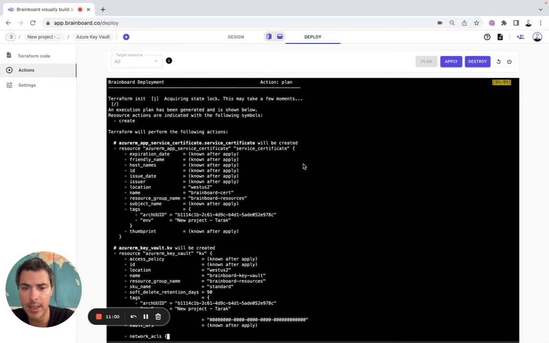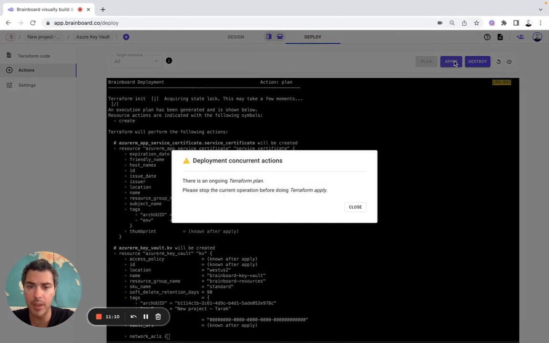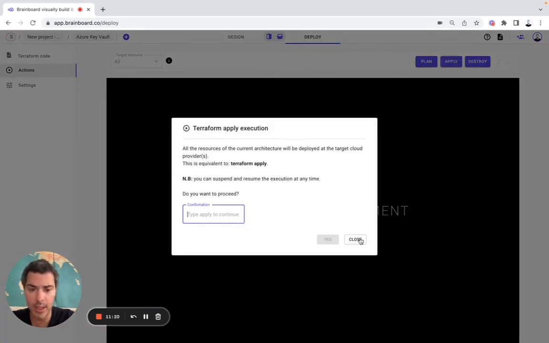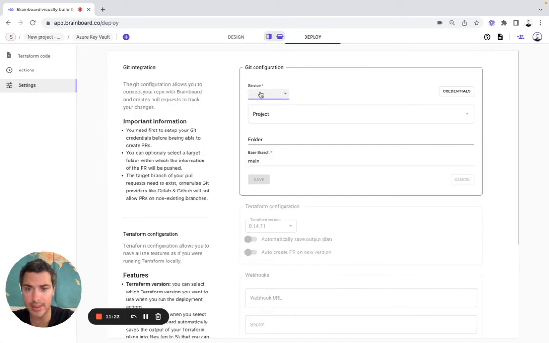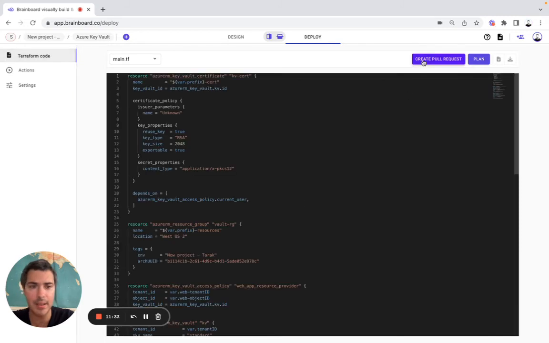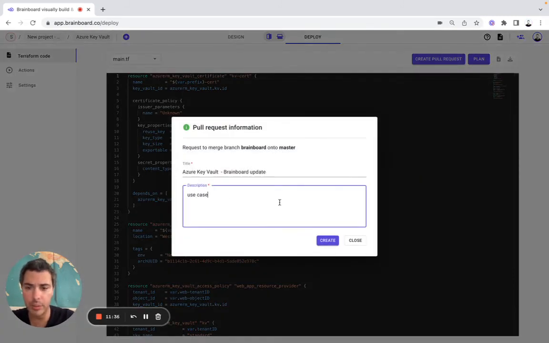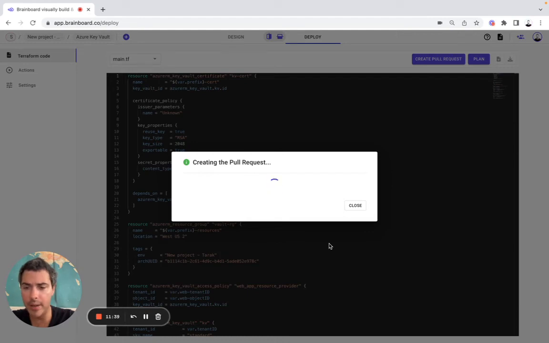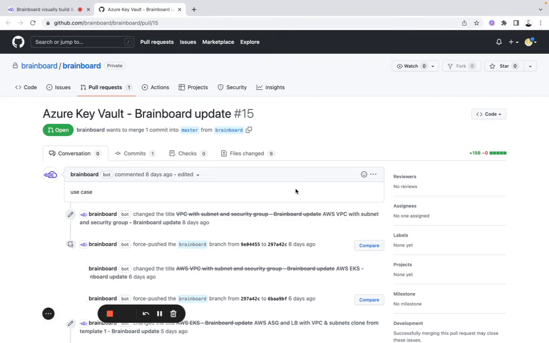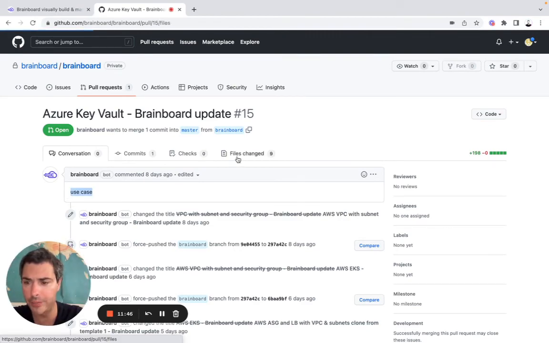As you can see, as Brainboard is a collaborative solution, if you have invited one of your colleagues to work with you on this infrastructure and he has done an apply, Brainboard will actually detect that there is an ongoing action and then you need to stop the plan before you can actually do apply. Here, for example, you simply need to select either Azure DevOps, GitHub, or GitLab. You can do GitHub here, select Brainboard as a project, then you create your pull request. Here you will have the link to the PR with the right name and all the files that have been modified.